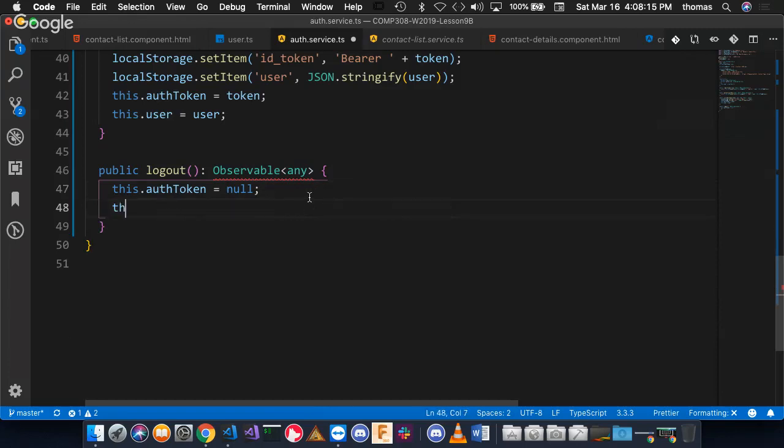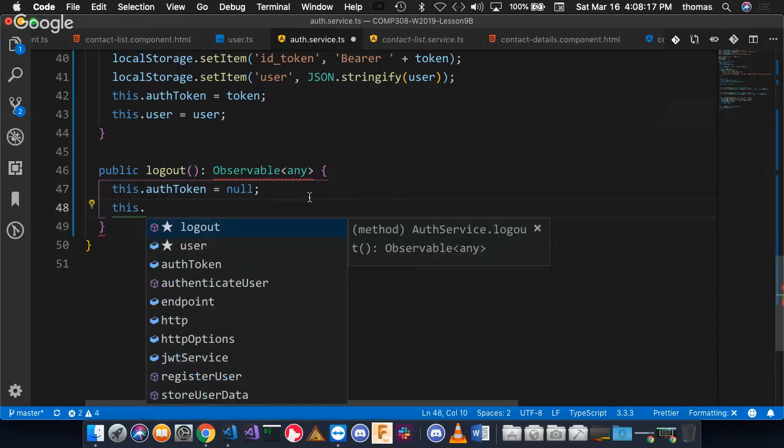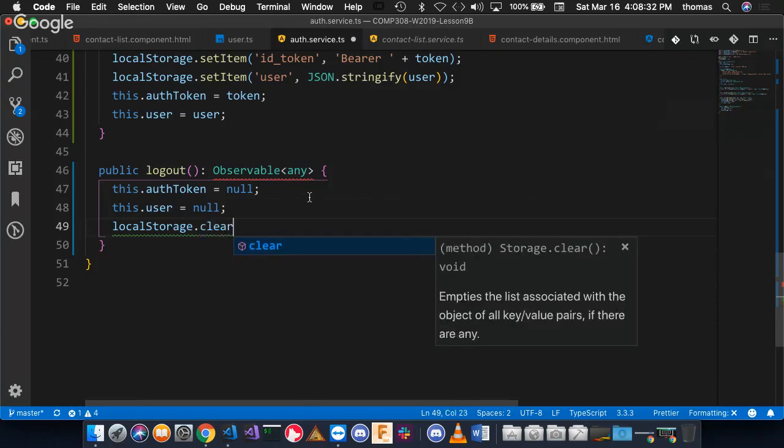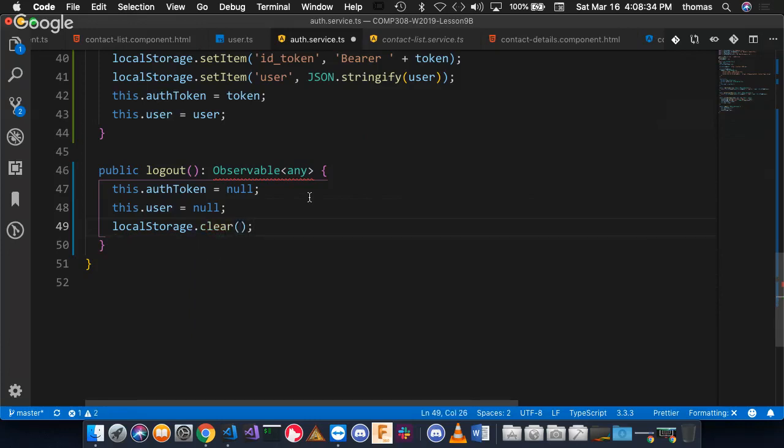We're also going to say that this dot user is also equal to null. Null is like literally like saying undefined. We just want to undefine it, completely wipe it out. We lose our reference and clean up our memory this way. We also want to say local storage dot clear, we're going to call the local storage dot clear function, which clears out anything that's in local storage. Again, we don't want to hold that data.